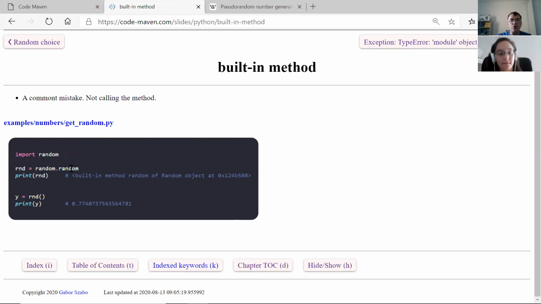So what random is actually, is the object that's the function. The function itself is a thing. So what I assigned to rnd is not the return, not the result of the function working, but the function itself. So when I printed rnd, it said, yes, it's a built-in method called random, and some other stuff, and this is the location in hexadecimal in the memory, and we don't care about this.